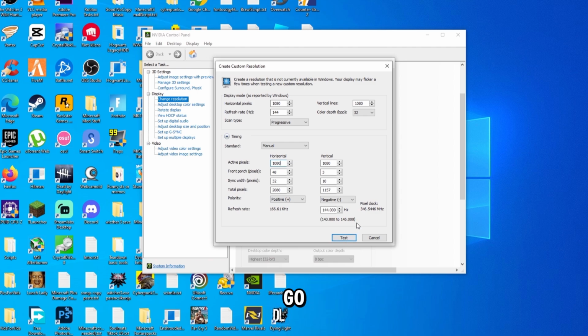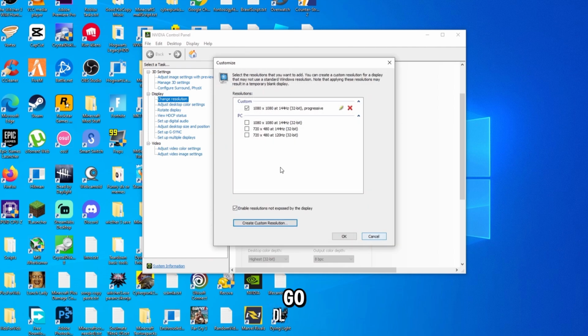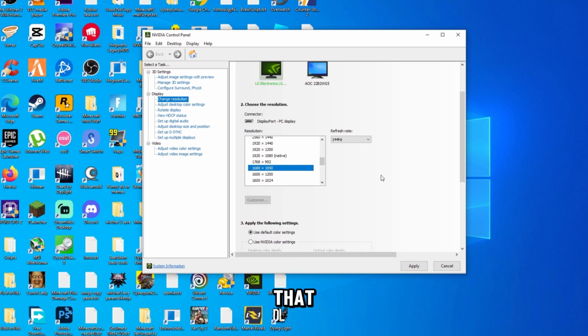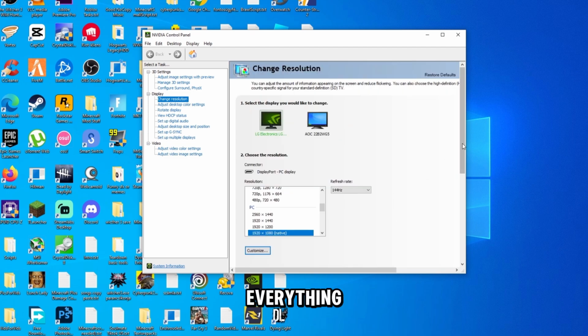The monitor will go blank for a few seconds and then come back, and it's going to ask you if you want to save it. Click yes. Then it's going to go back to the original resolution the monitor was in, and then you're good to go. It's going to pop up right here and also right here. After that, you just have to click apply right here, and once you do, everything is set up.